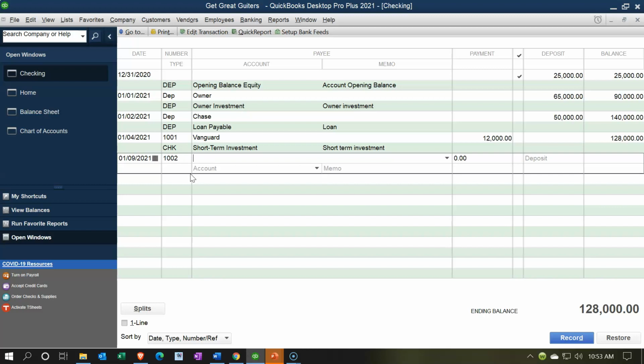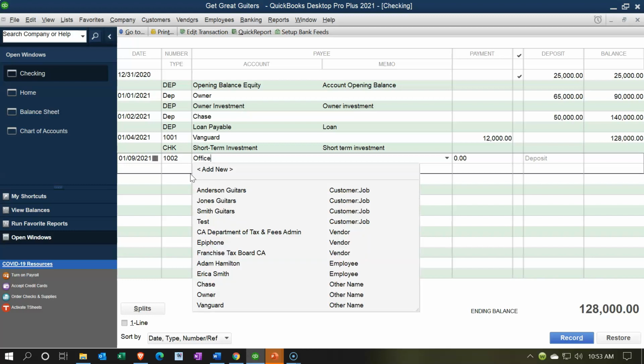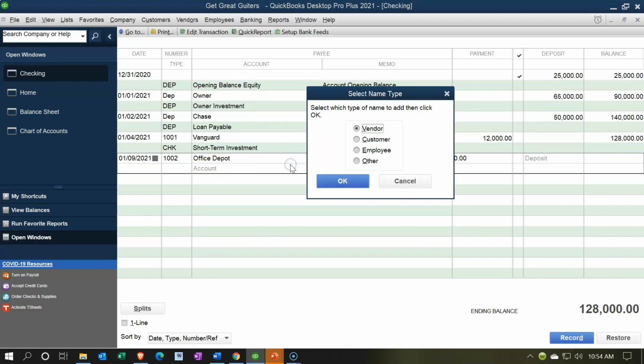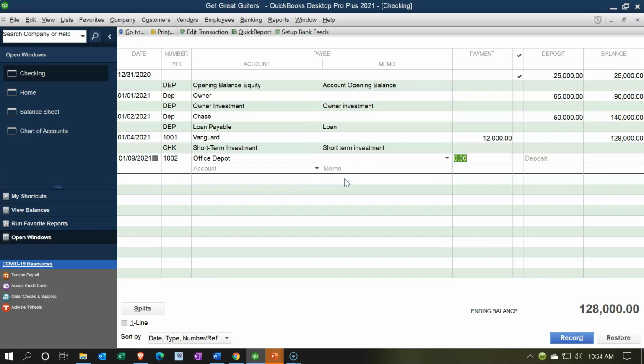And so then I'm going to say Office Depot, and that's going to be our vendor. I'm going to say tab, and I'm going to quickly add it. I'm not going to set up all the detail. I just want a quick add, and this one is going to be a vendor because this is who we are purchasing from. Everybody we purchase from is going to be a vendor. So I'm going to say vendor, and then this is going to be 16,000. We'll say that's how much we're going to be purchasing for the furniture and equipment.